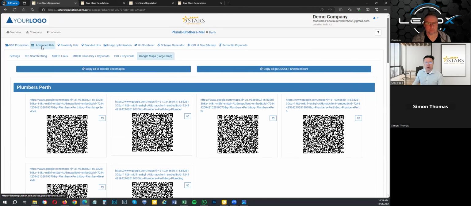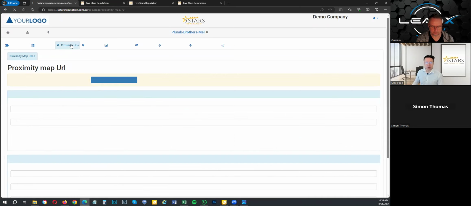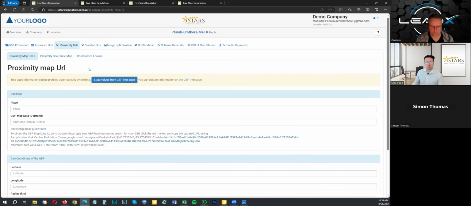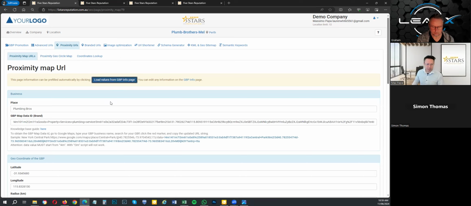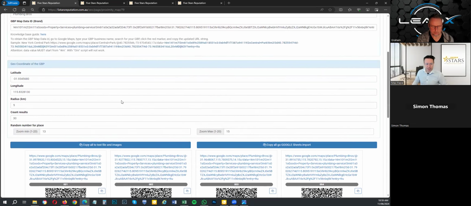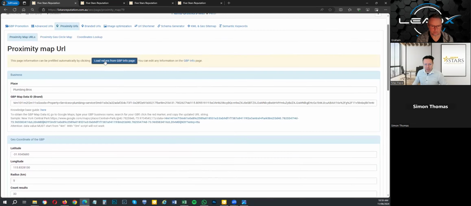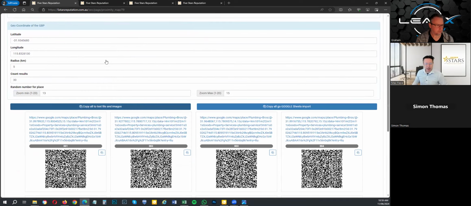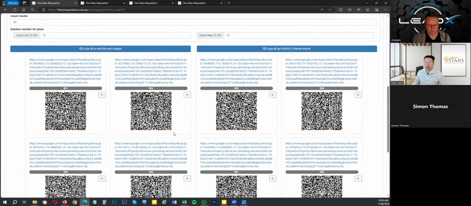Now, those ones are what I call advanced URLs. Let's go into proximity URL. Let's say that we want to do more proximity. We just want to expand the radius of where the GMB can potentially rank. Again, using the same information that we put in once, we load that information from the GBP info page. Boom, I just press the button and all of those are proximity URLs.